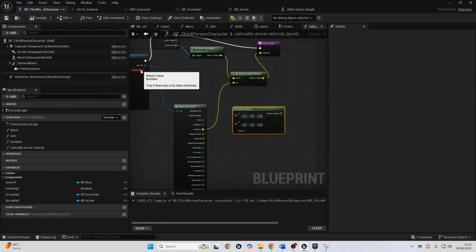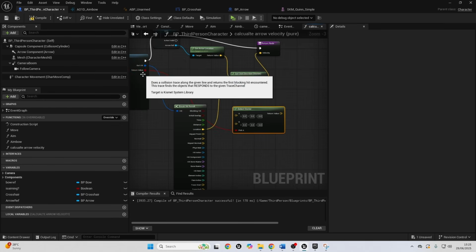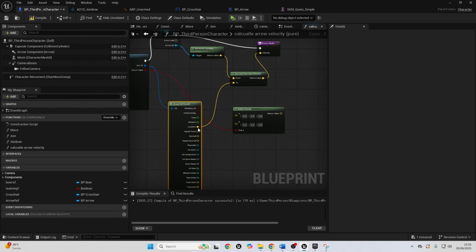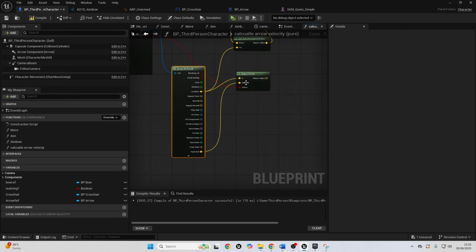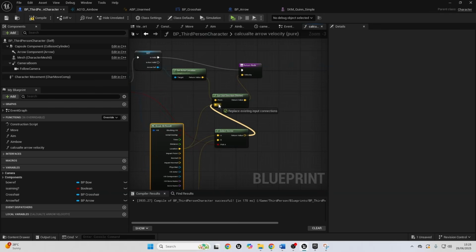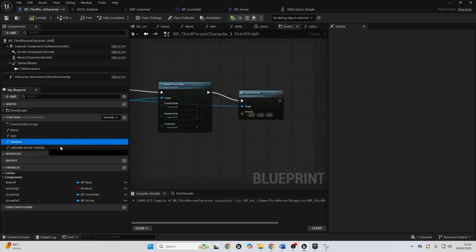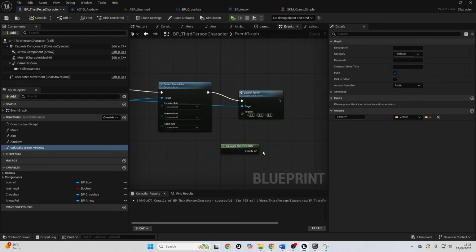We can plug this return value into here to see if we actually hit something. And if we hit something, then we're just going to use value A. However, if we don't hit something, then we're just going to get wherever our trace ends. Connect this into here. Compile this. Go over to the event graph. Then we can just drag this in. Because we made this a pure function, it's just going to give us the end result of this.